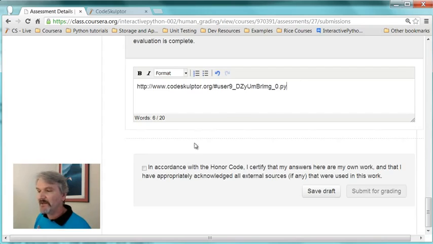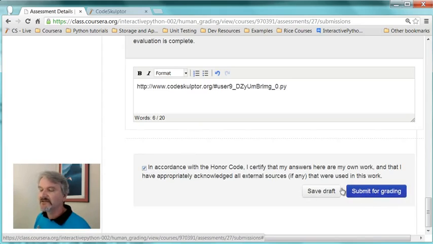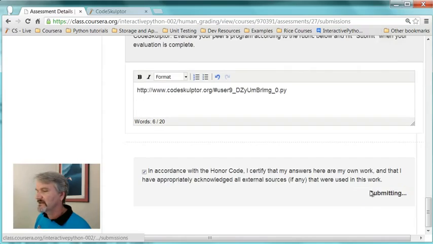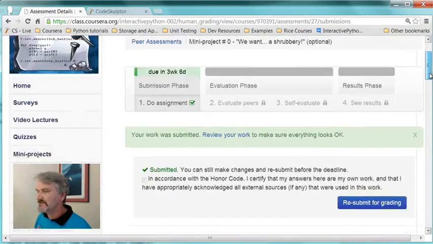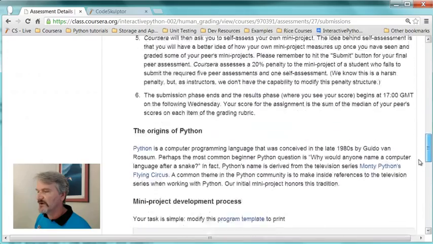When you're happy with it, click the Honor Code button. Notice what that did. That actually highlighted this button, Submit for Grading. A lot of times I've seen people say, oh, I can't figure out how to submit it. This button isn't highlighted for me. You have to click this box that says I agree to the honor code. When you're ready to submit it for grading, click Submit for Grading. And there it is. We've now submitted your code for grading.